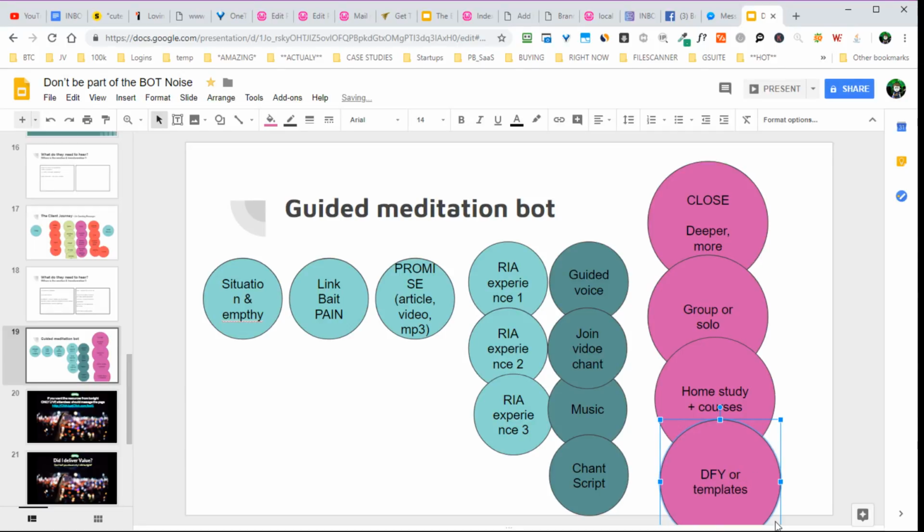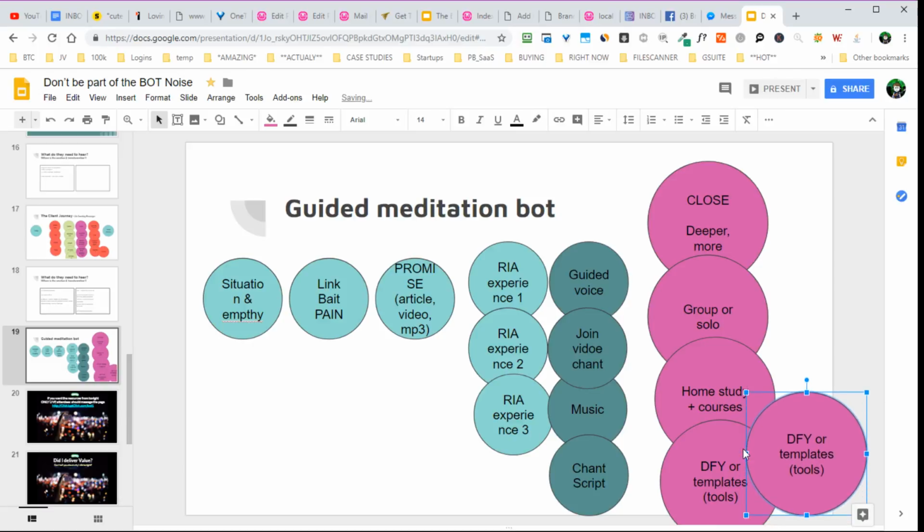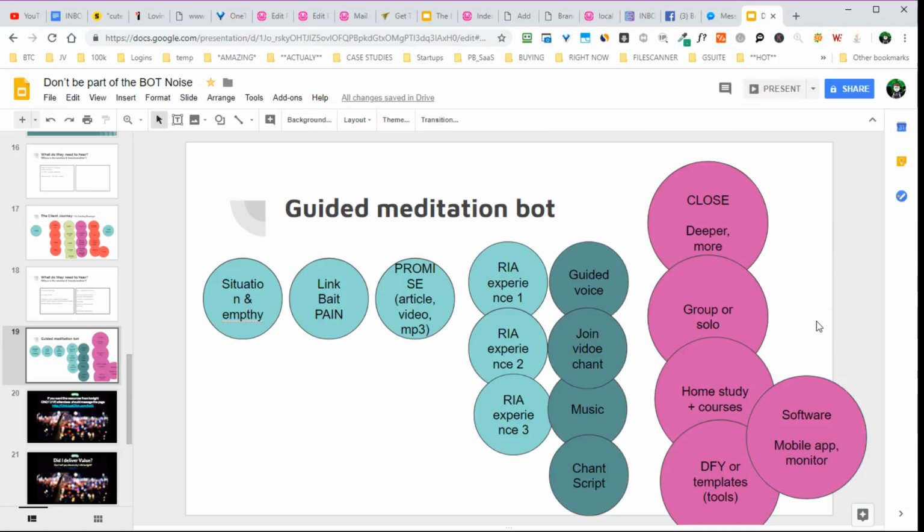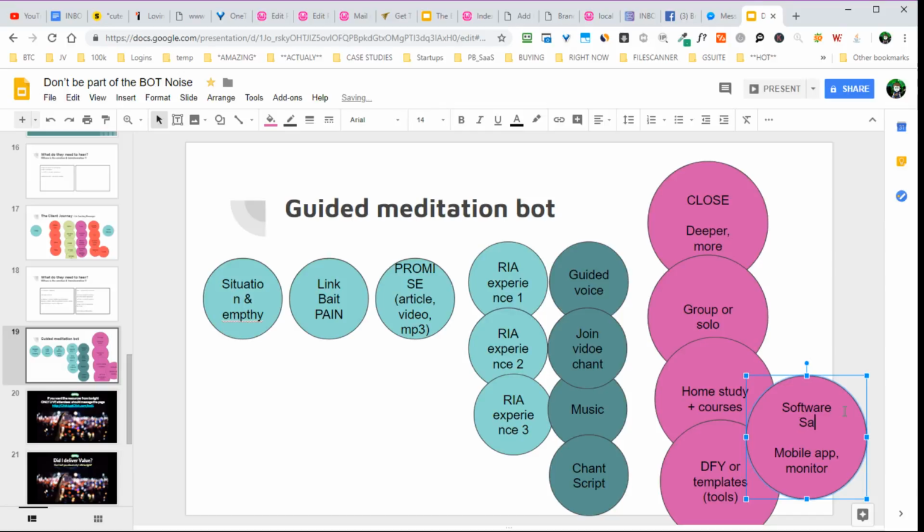Okay, but there could be sets of tools to help them. And there could even very easily be some software involved in this. There's a thing I saw the other day, which was a little mobile app and monitor, and it had all the relaxing moods and stuff on tap, and that was a subscription. Okay, so it could be software, or it could be a subscription to a SaaS.